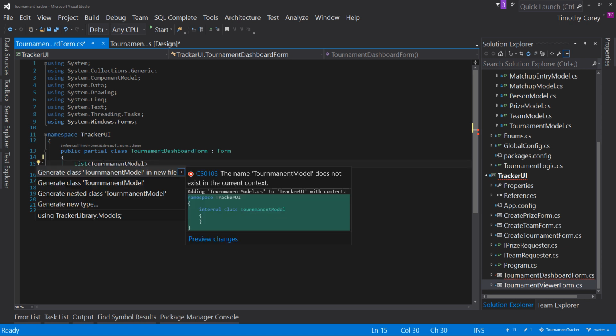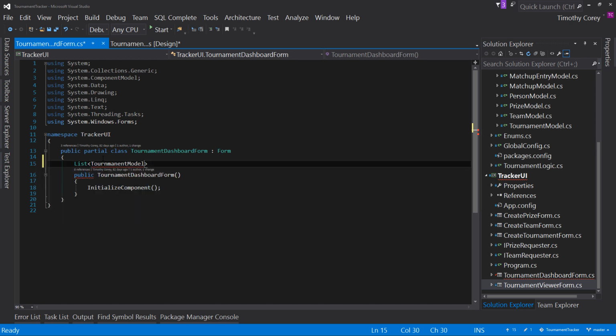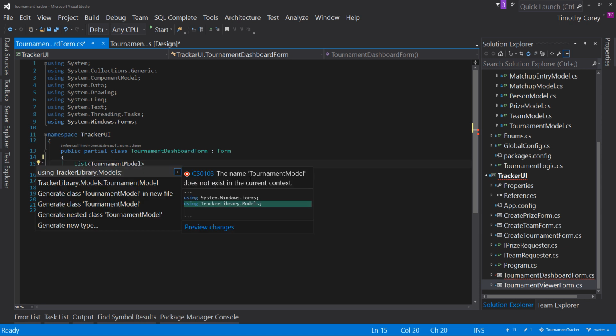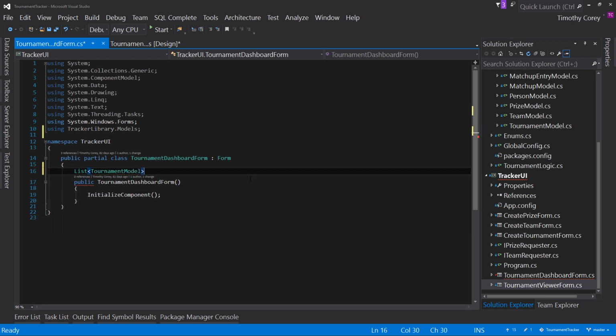Do a control dot, and I either spelled it wrong or we have something else wrong. Yes, I butchered it. Wow, if I can spell today, that'd be great. Using TrackerLibrary.Models. All right, so that works now. IntelliSense is wonderful. It saves me from a whole lot of spelling errors.